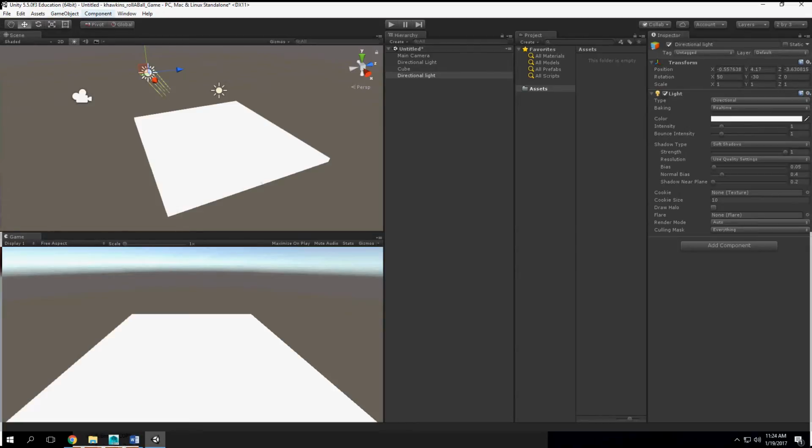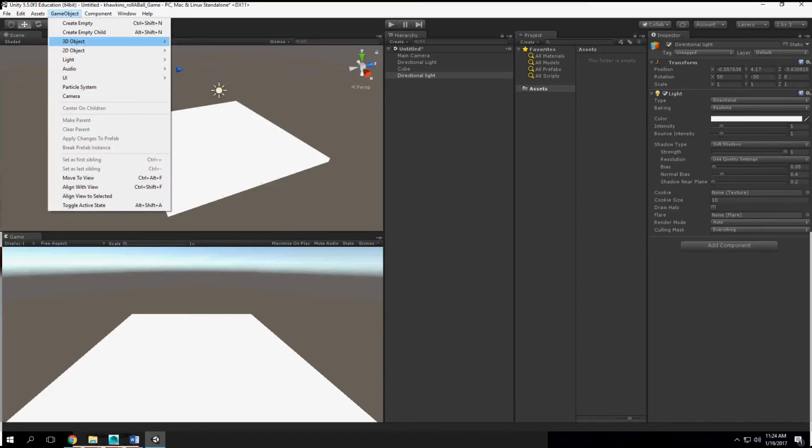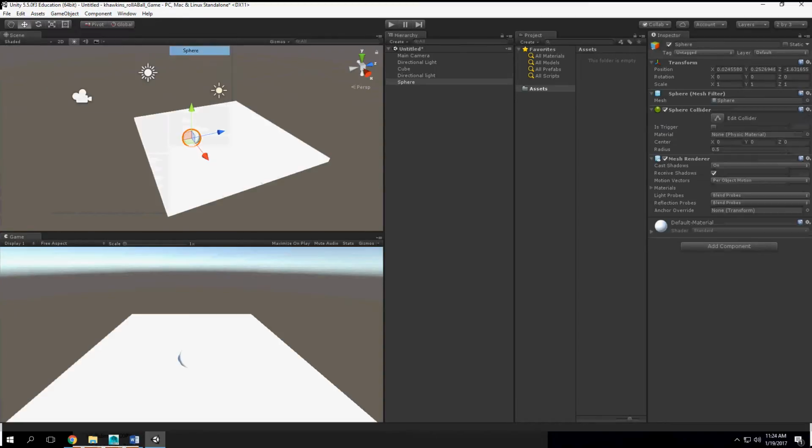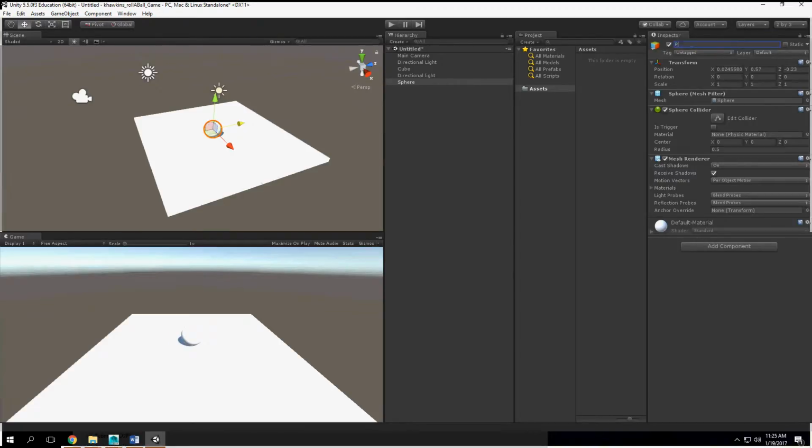Alright, so let's go ahead and create another 3D object. I'm going to create a sphere. Here in the inspector, I'm going to rename it to player just by typing in where the name is.